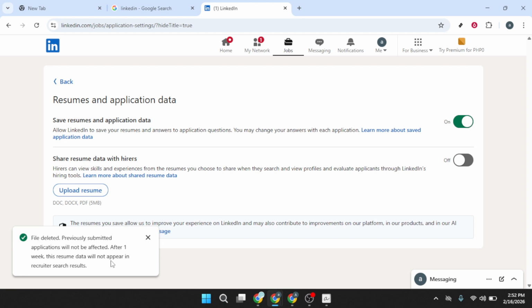If your layout looks slightly different, don't worry. LinkedIn occasionally updates menu names, but the path remains similar. Me, then Settings and Privacy, Data Privacy, Job Seeking Preferences, and finally Job Application Settings. Staying within that flow will get you to the right spot.